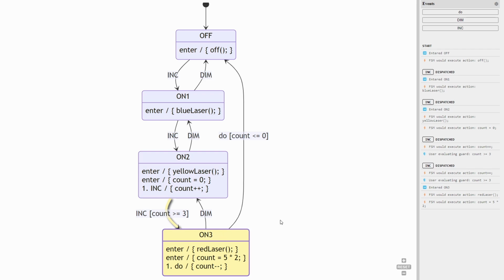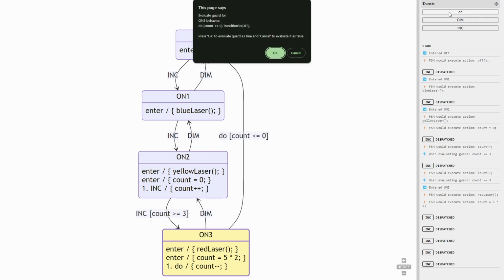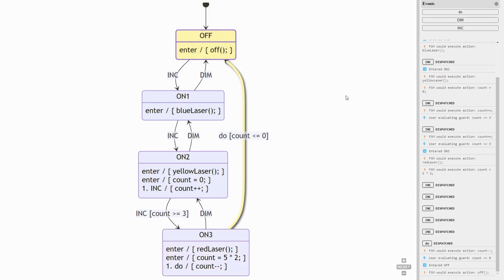Right. And now over here, you can send the inc event, nothing's going to happen. Here's where you have to send the do event if you want to check this transition. So we'll send the do event. And again, because we have a guard condition, it's saying, hey, is count greater than equal to 0? Yes or no? We'll say yes. And yeah, that's basically how the simulation works. We will eventually improve it to make it more aware of state machine variables, but for now, you have to tell it when to transition or how to evaluate guards.